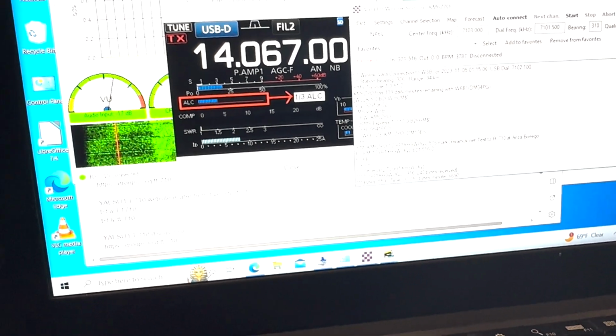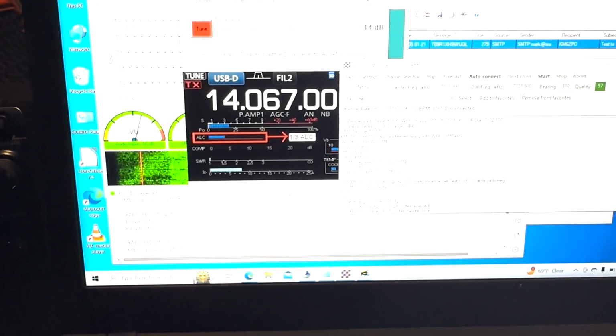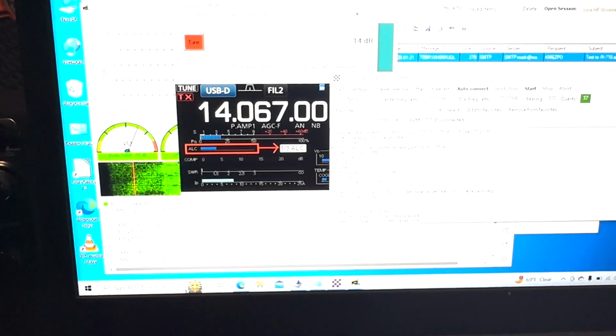which works well. So if you've been wondering how to get the FT-710 working with Winlink VARA, that works. Anyway, KM6 ZPO out.